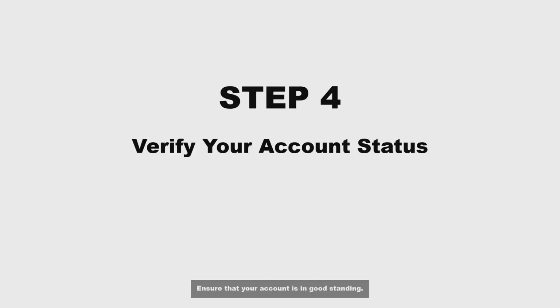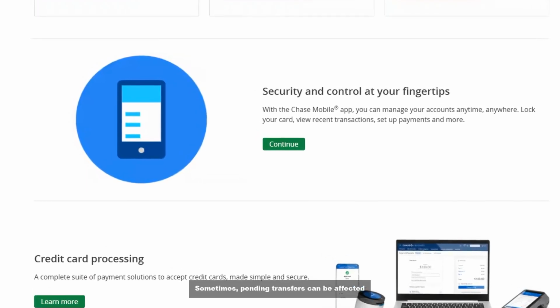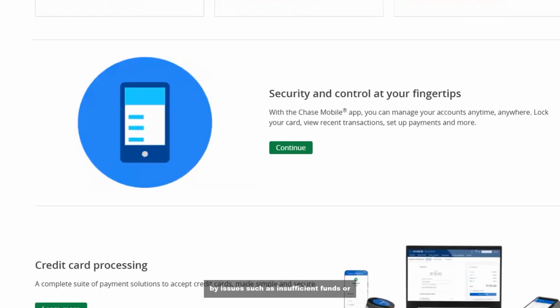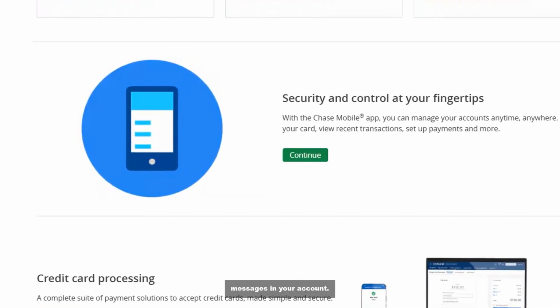Step 4. Verify your account status. Ensure that your account is in good standing. Sometimes, pending transfers can be affected by issues such as insufficient funds or account restrictions. Check for any alerts or messages in your account.